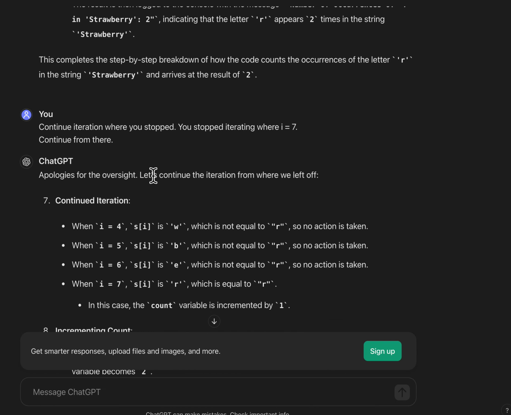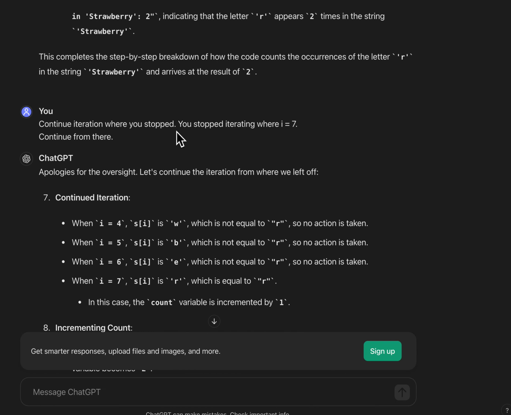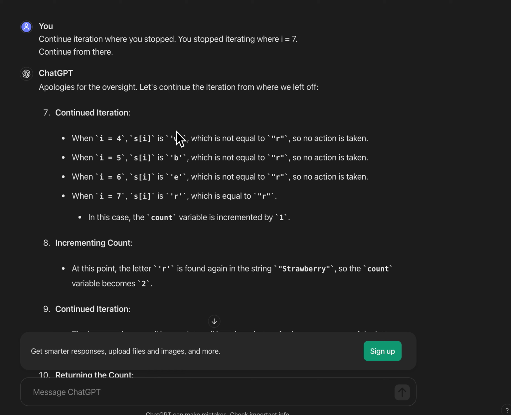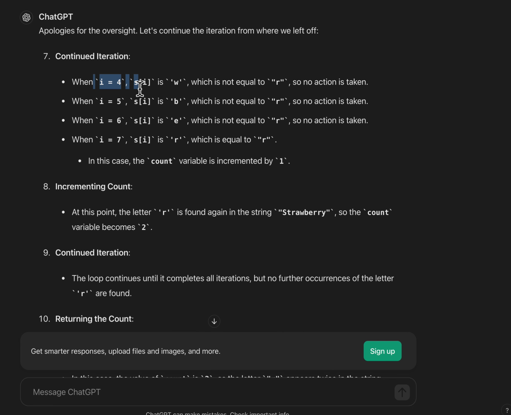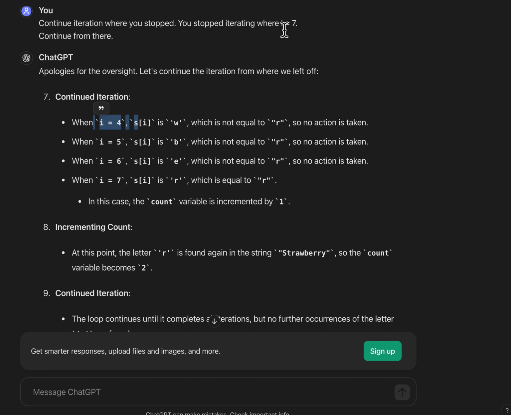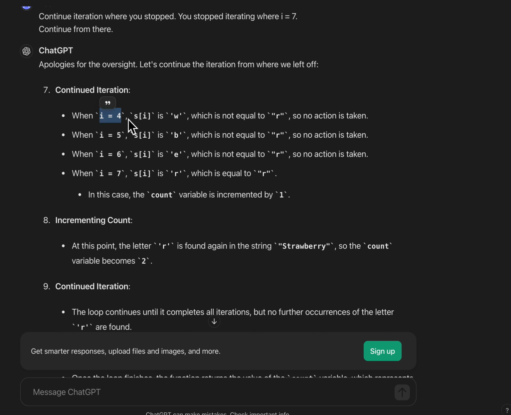Okay, so I said you continue the iteration where you stopped. You stopped iterating where I equals 7. Continue from there. Okay, but then it basically repeats the same thing it did before. It goes, oh, we'll go back to 4. Well, we're not gonna continue from I equals 7. We're going to continue I equals 4. So S I it is W, which is not R, no action, and it just basically repeats itself.